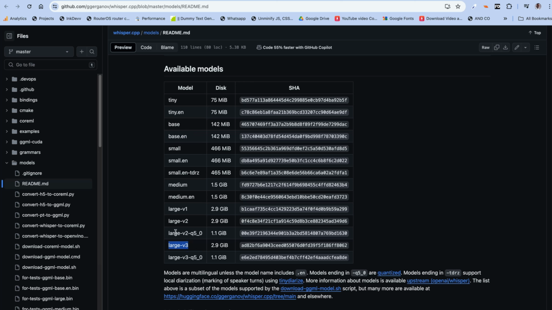But if you want better accuracy, you're going to have to go for large-v3. I can run large-v3, and you can too, but since I want this to be really fast and I want to reduce the latency, I'm not going to be running it. But if you have more than enough VRAM to spare, you can definitely go for this, or go for the quantized version. And for the sake of this video, I'm going to be going for base.en. That's what I'm going to be going for.